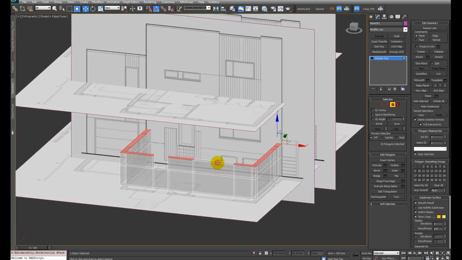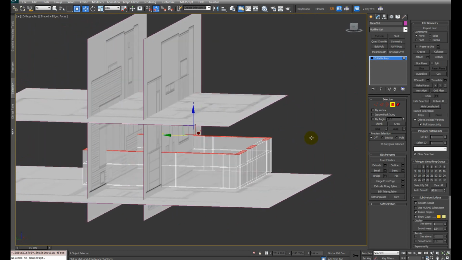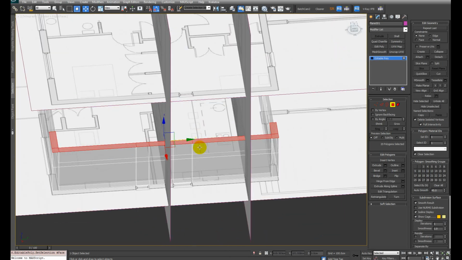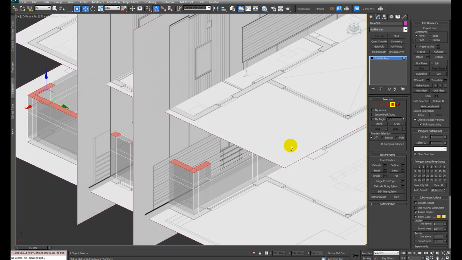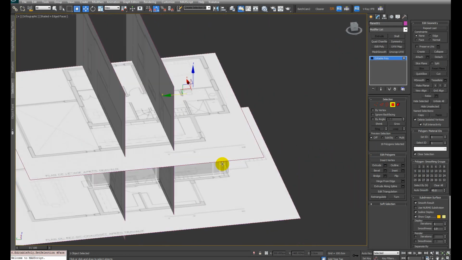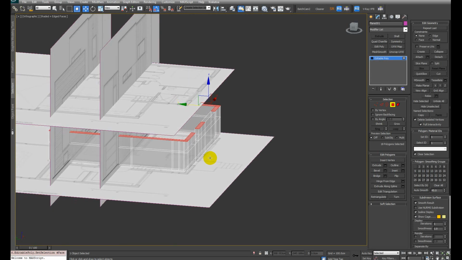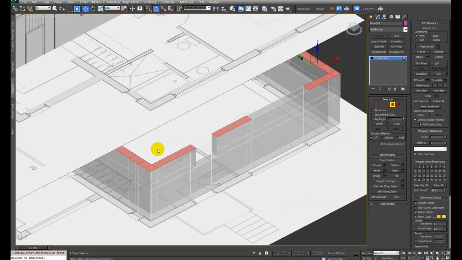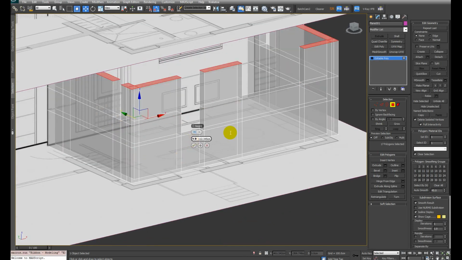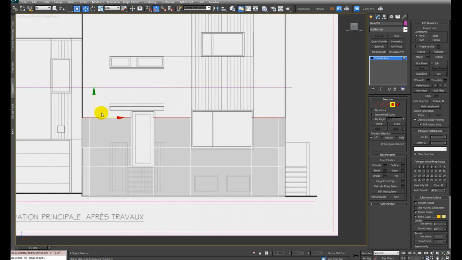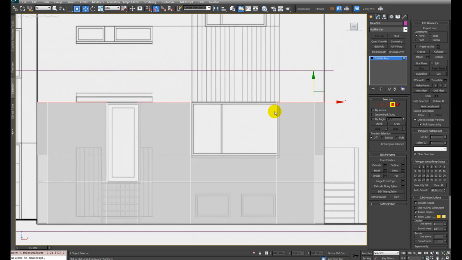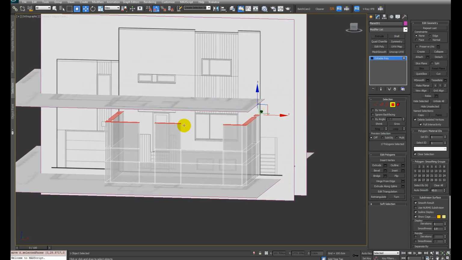Now I want to deselect this area and all the other areas where there are windows. So here is a window, here is a window, and I think that's all. And here is a window as well, sorry. I want to extrude again, hit OK. And I want to bring it up until the window top. Extrude again.